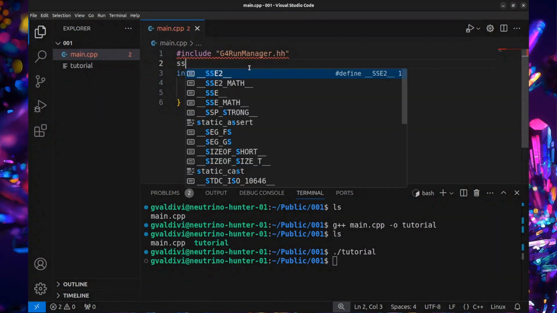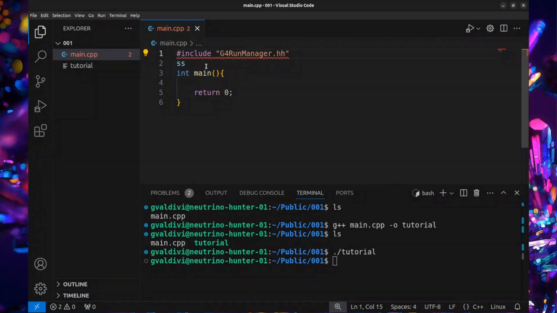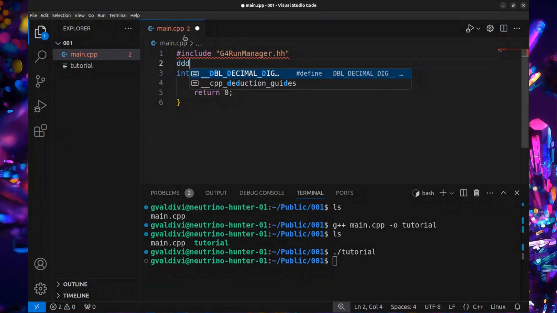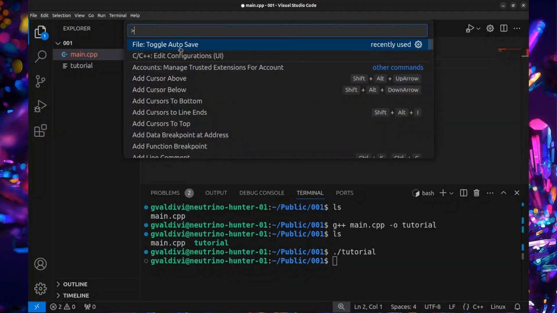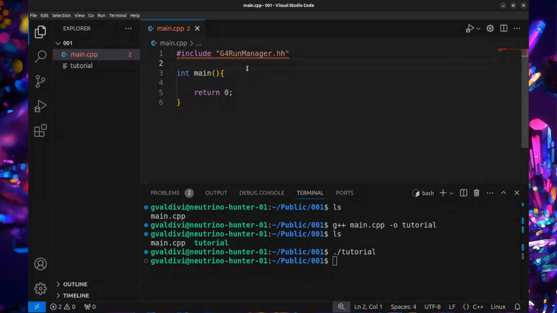So if I change something, you see that it's always saved. I know that because it doesn't have a little dot right by the name. So if I turn it off and I write something, look, there is a dot. It means it's not saved. I prefer it to always save because I make changes and I already compile my changes. Otherwise, I have to remember to save it, and it's troublesome.